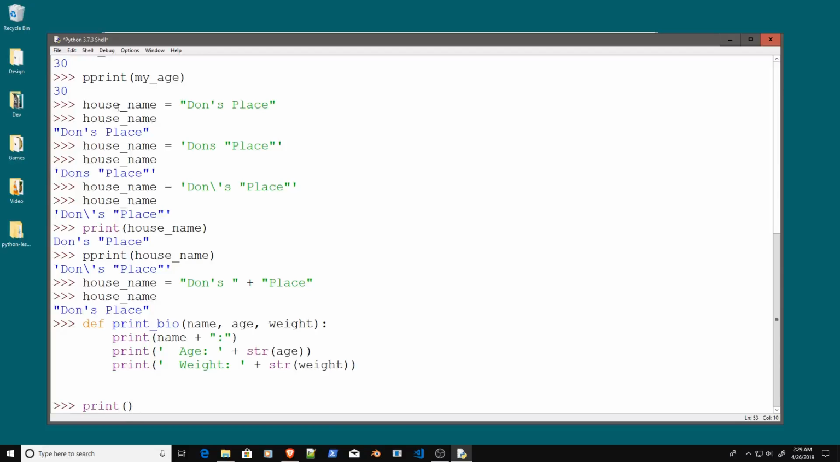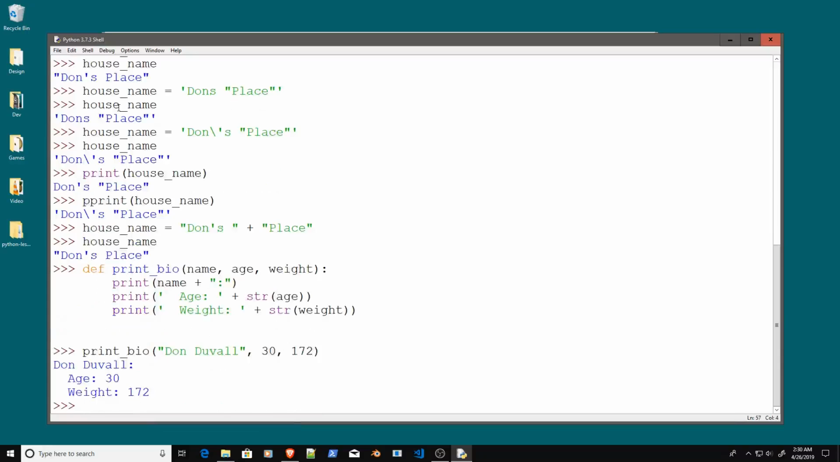So we don't need to call print. We'll just call print bio, and we're going to say Don Duval, and age 30, and weight, last time I checked, was 172. Alright, let's print that. And there we go. Don Duval, age 30, weight 172.